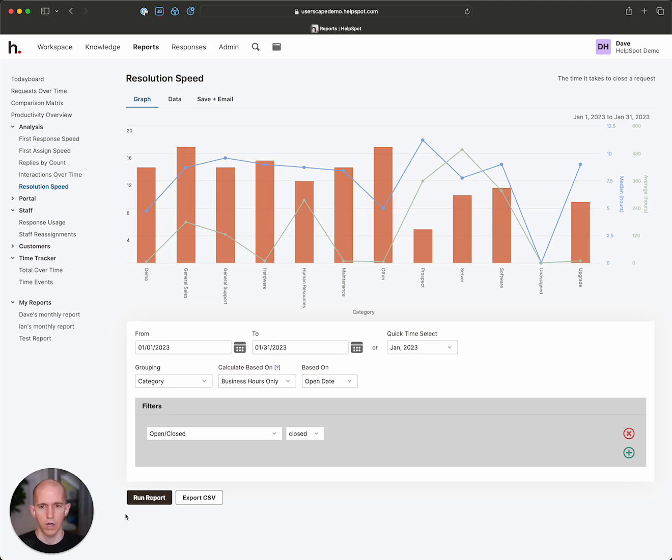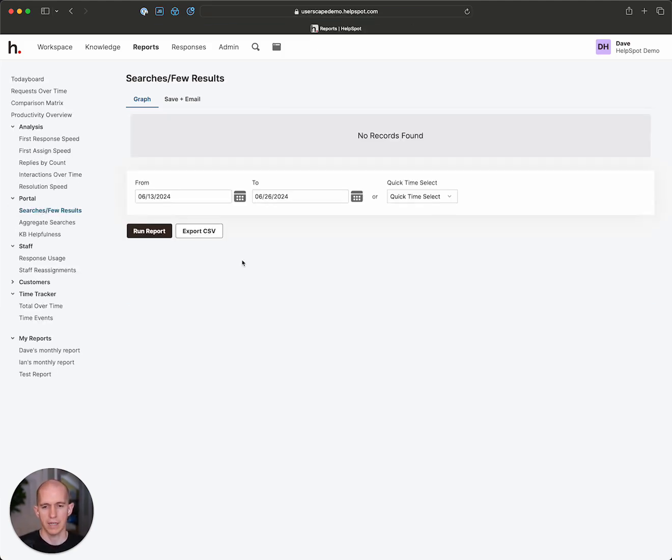So one other kind of report that I want to show you, if you're taking advantage of the portal, we have some portal reports. So what are these for? So I'm in a demo. This is not showing me a lot of information here because people aren't really searching on our portal and not getting things. That's just not how demos work. But what this would show you is information about what people are searching for and not finding information about. So why is that useful?